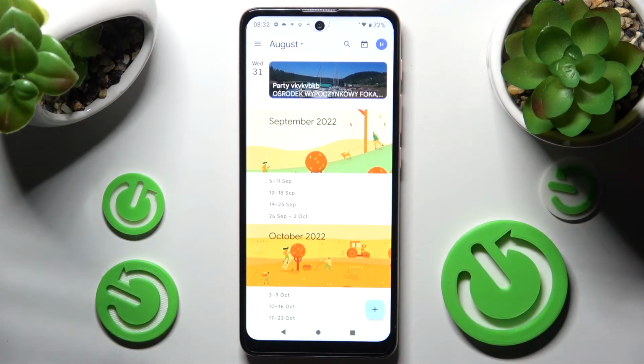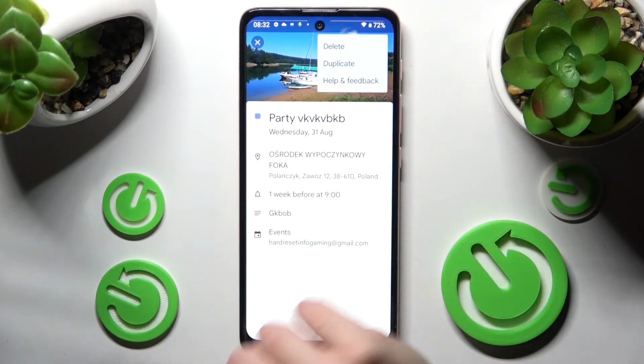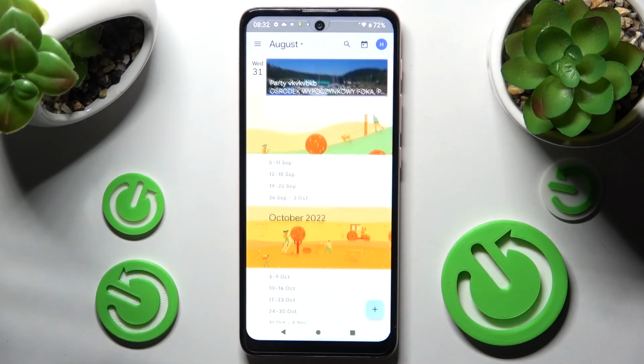If you wish to delete your event, you can also do that by clicking on it, but this time selecting those three dots at the top right corner and clicking Delete at the top. Lastly, confirm your choice in this pop-up.